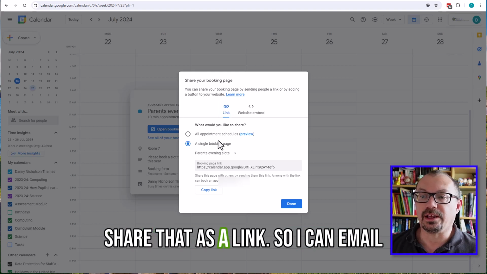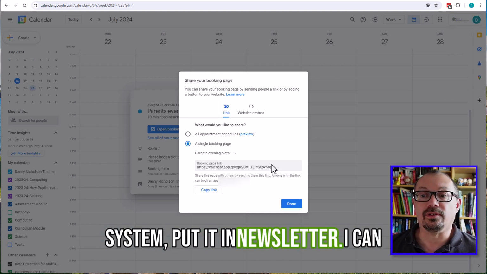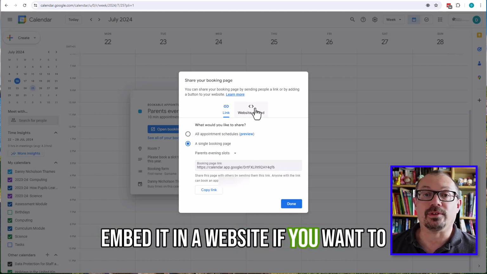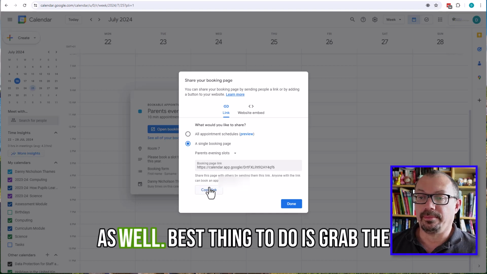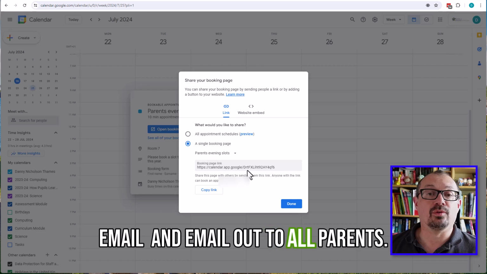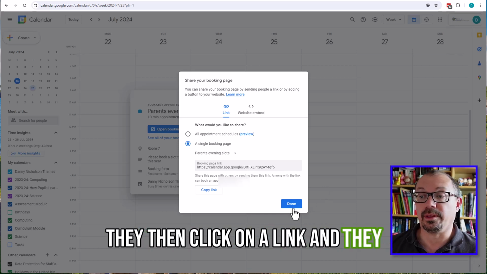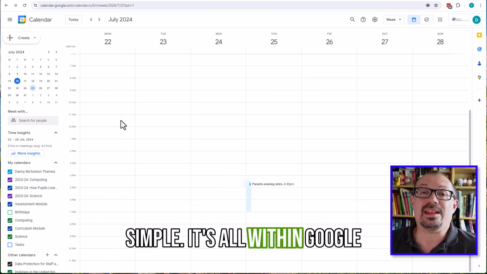I can share that as a link, so I could email that out via the school email system, put it in a newsletter. I can embed it in a website if you want to have it as part of the school website as well. Best thing to do is grab the link to the booking page, put that in an email, and email it out to all parents. They then click on the link and they book a slot with you. So it's nice and simple. It's all within Google Calendar.